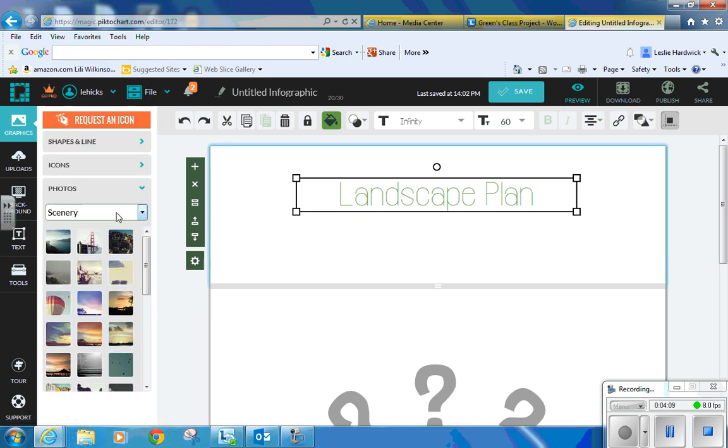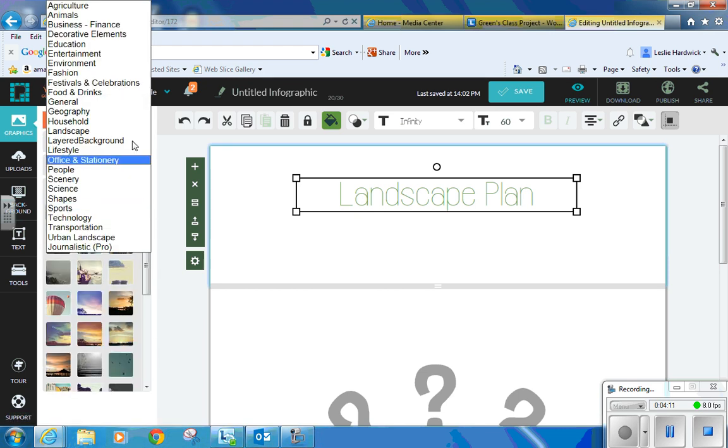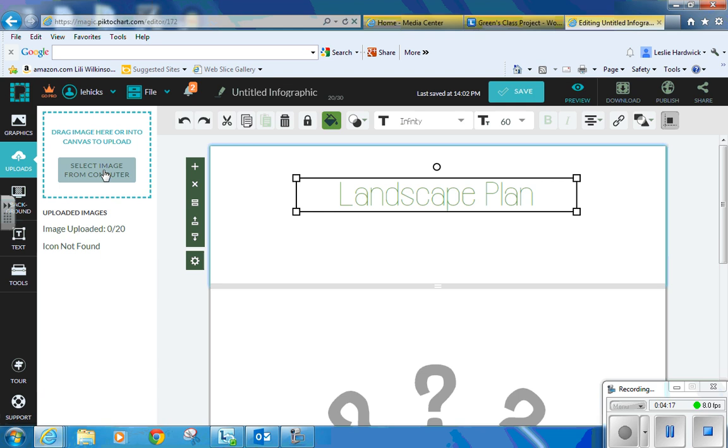They also have a lot of stock photos to pick from as well. But let's say you want to upload your own. On the left hand side, uploads, that's where you can select the image from your computer or wherever you have it saved to. So if you have an image of certain materials that you're going to use, or a picture of your plan that you've seen somewhere else, you've seen it done somewhere else and you want to put that picture in, here's where you can upload that.